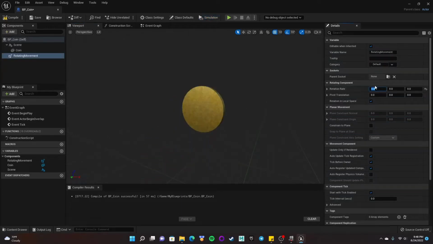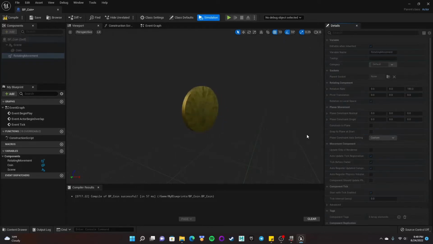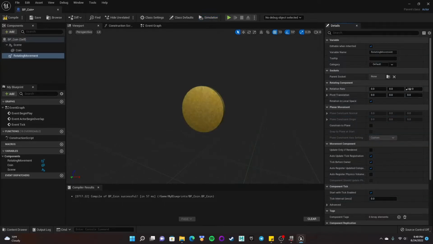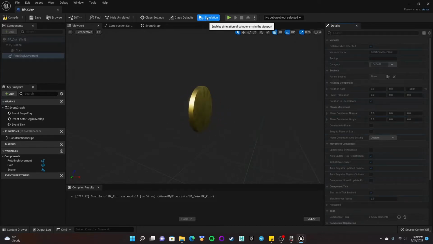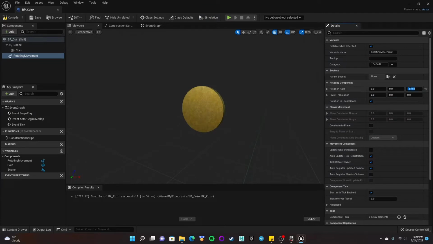But I think it was fine how it was, so I'm just going to go ahead, type in 180 there for that value, and hit Simulate again, and that looks fine. Again, if I wanted it to go the other direction, I could make it negative 180. And now it's going in the opposite direction. So whatever looks good to you, whatever speed you want, I'm going to go with 180. And then compile and save that.